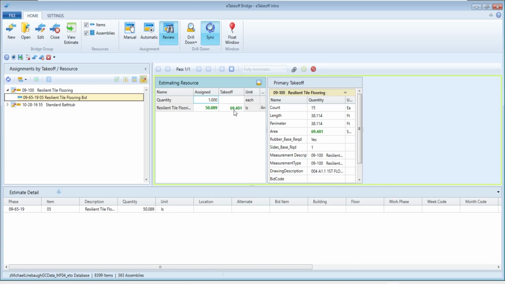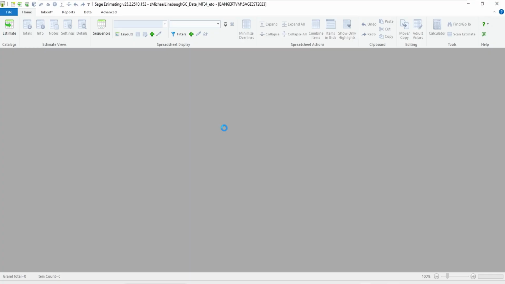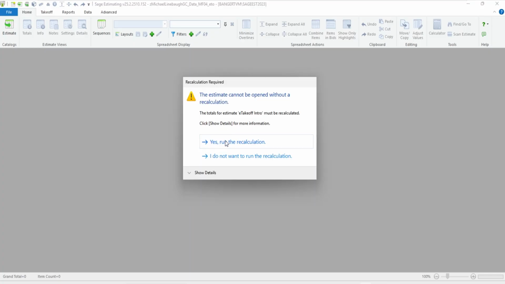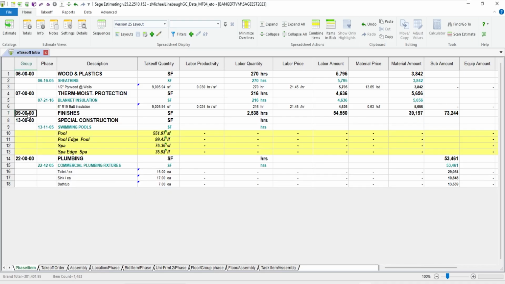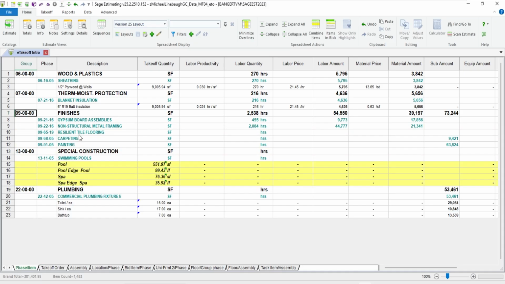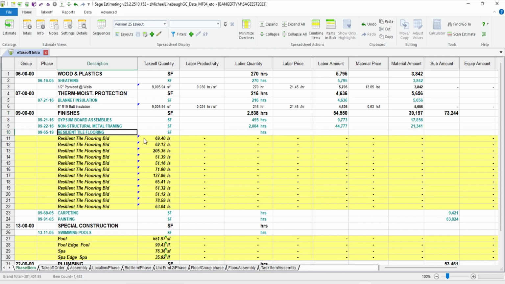If I did want that 69 to be in my estimate, all I have to do is hit this little thing that's flashing at me. That'll basically move it over here. I can hit the green box or the green check mark for OK, and that'll basically update my estimate with that new quantity. So I've got my new quantity over here then.